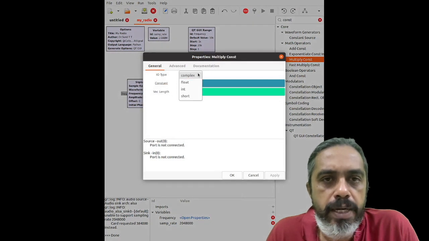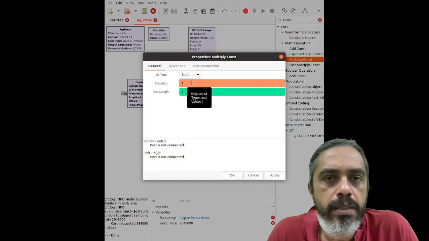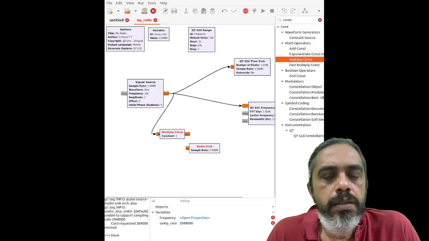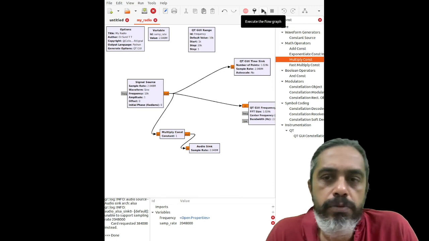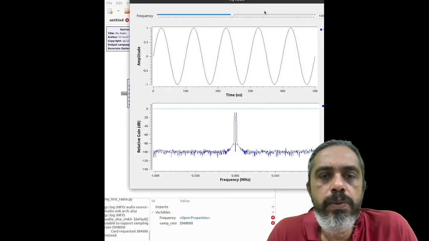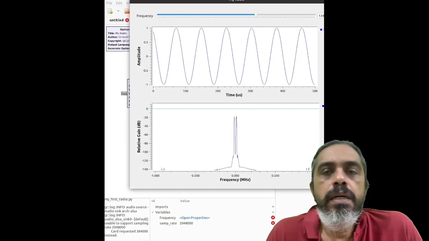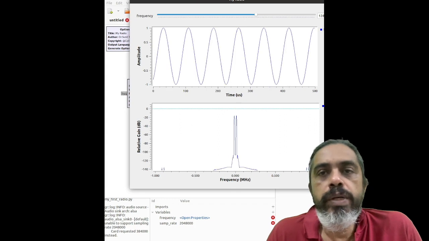That multiplication factor you can either make float or make integer. So I'll make it float here, multiply with some value, connect it here, then connect to the audio sink. You can vary the values, then run it. We are varying the frequency from 1 kilohertz to 20 kilohertz.